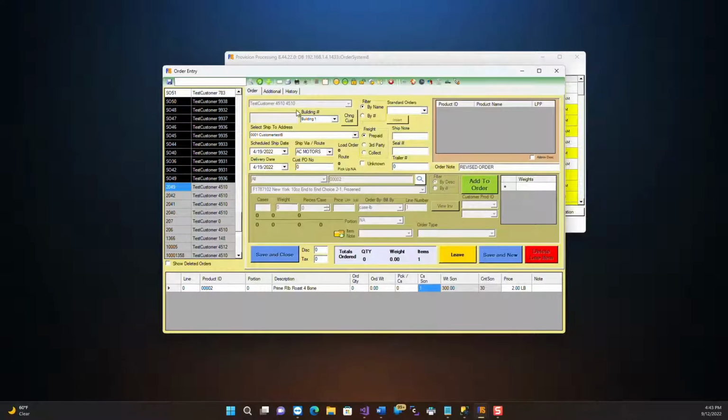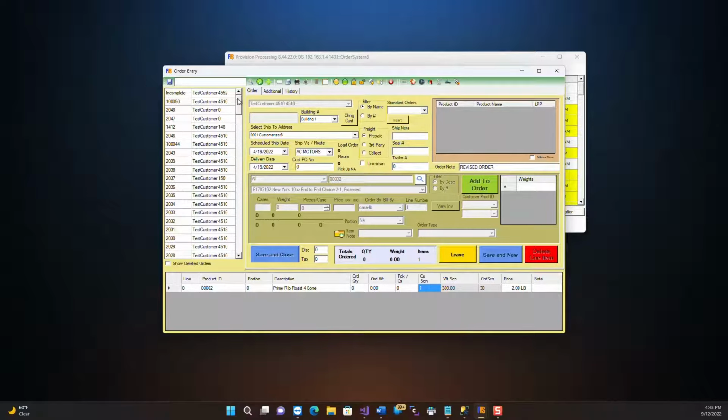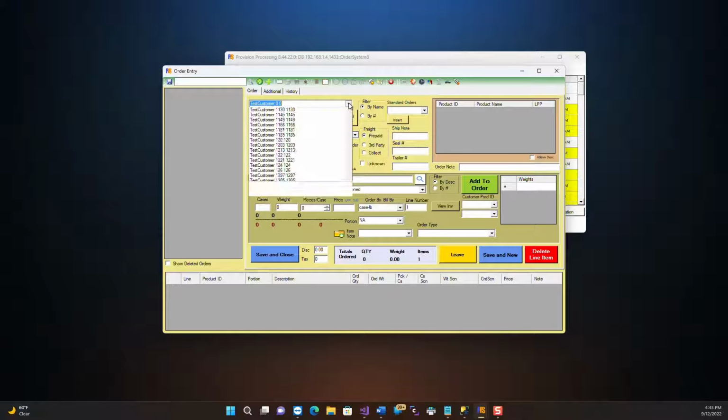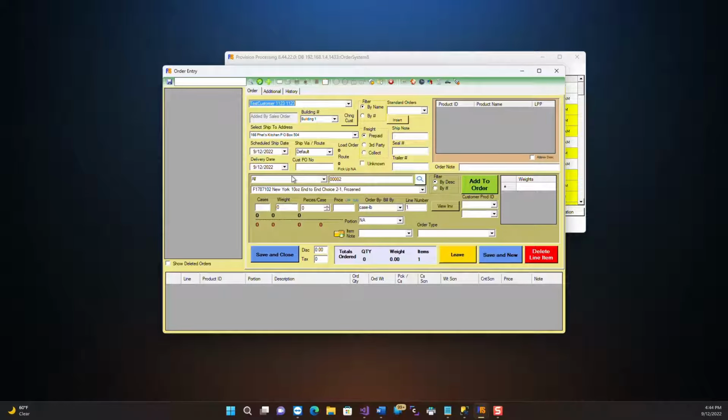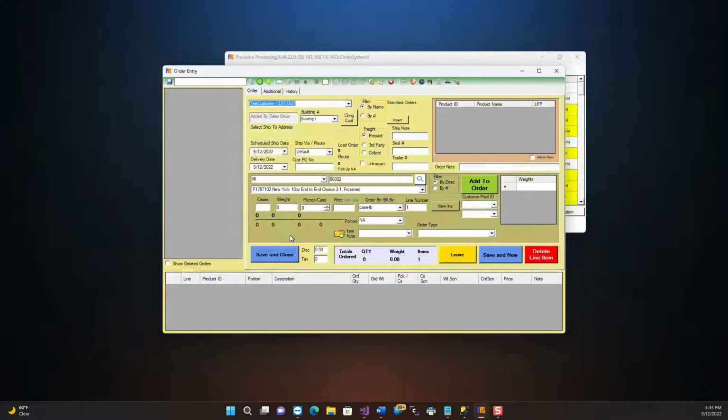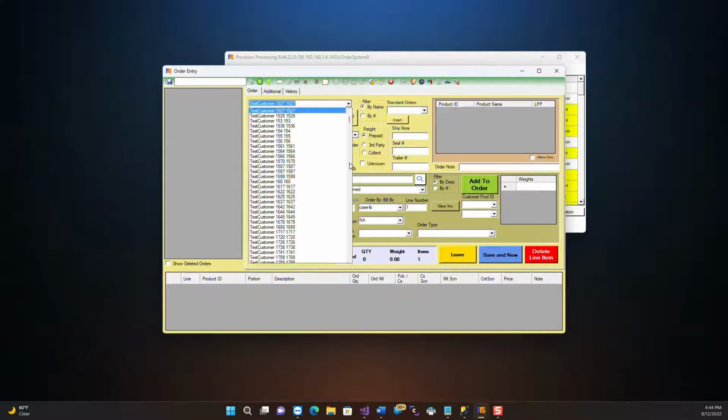So now to enter an order, we hit the plus. We select the customer that we're sending to. This is all test data. If it was a customer I'd shipped to in the past, their products would show up here on the right. Let me find one. I might look and get one I've shipped to before.